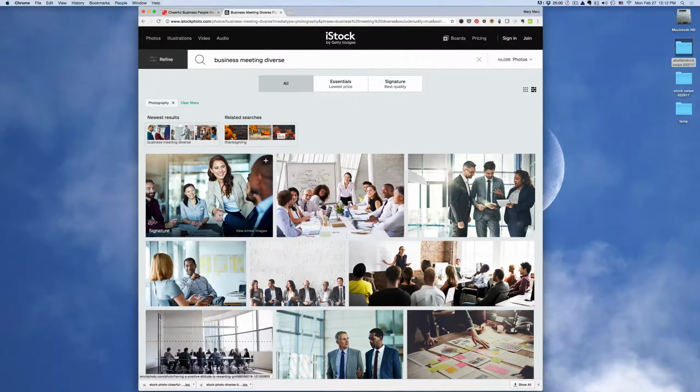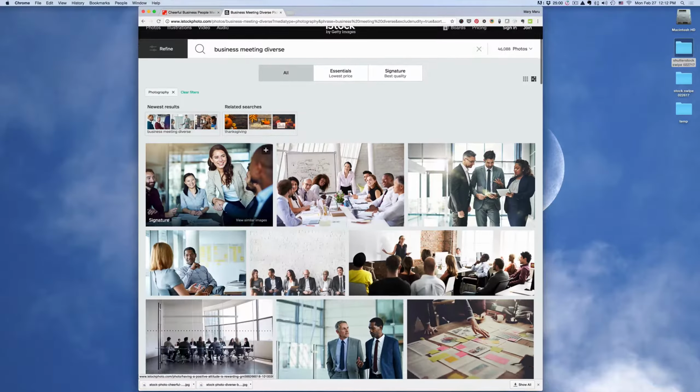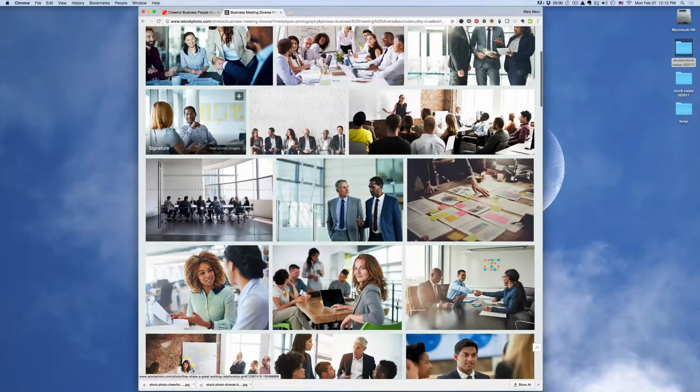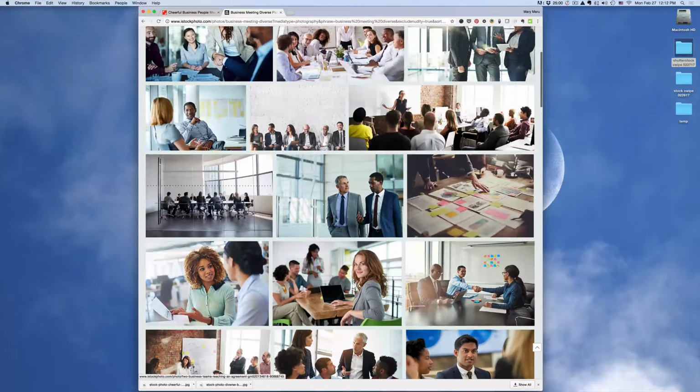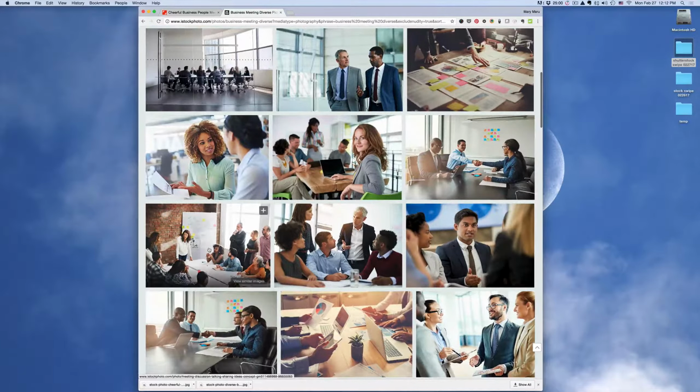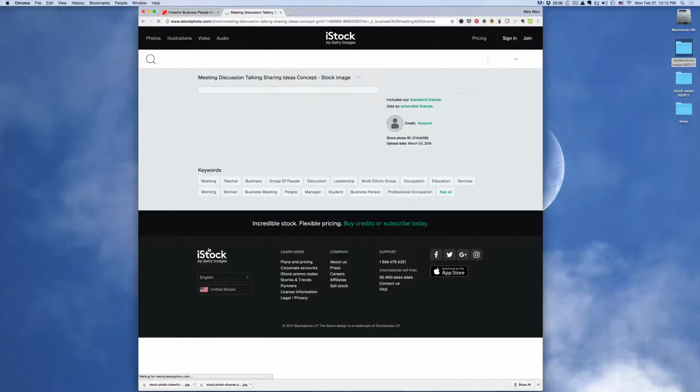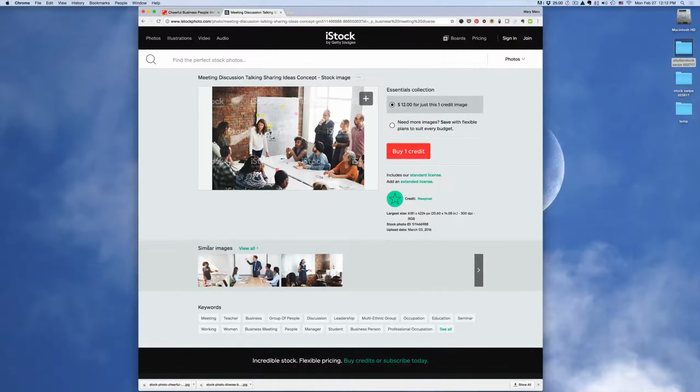And we have a slightly different set of possible images. They look a little bit similar, but that's kind of standard stock image look. I'm going to choose, I kind of like this one. So a little different from Shutterstock. iStockPhoto wants you to click in the center of the image to get the larger one. So that's what we're going to do.